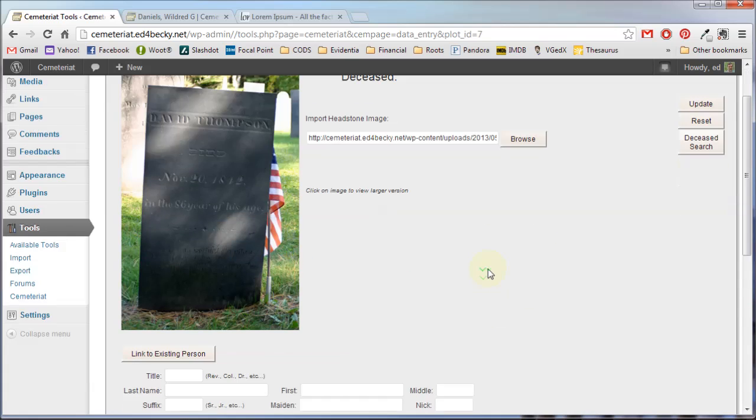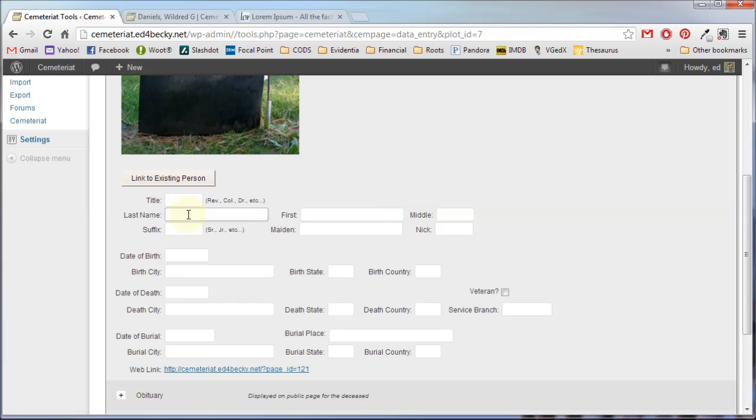Now, so I'm going to enter Thompson, David. I don't know his middle name. I don't know his suffix. I don't know if he had a nickname. Date of birth, I think was 1756 in Salisbury, Mass. And I don't have to do country, but I'll put U.S. Date of death was 1742. And actually, well, we'll leave it at that.